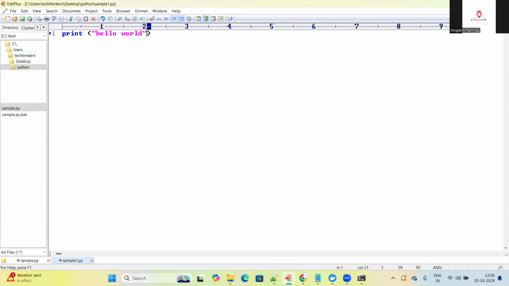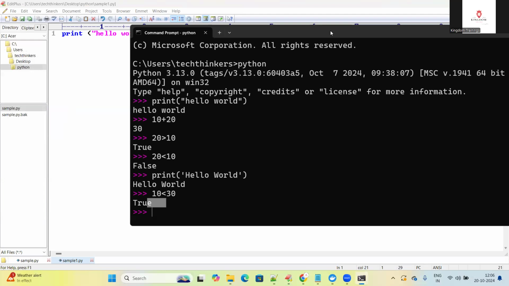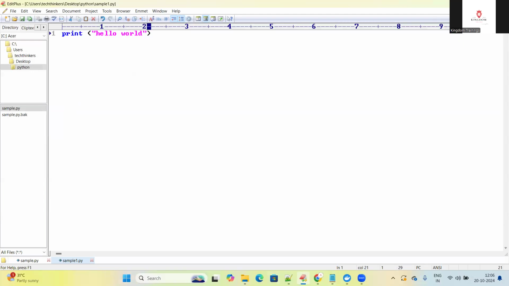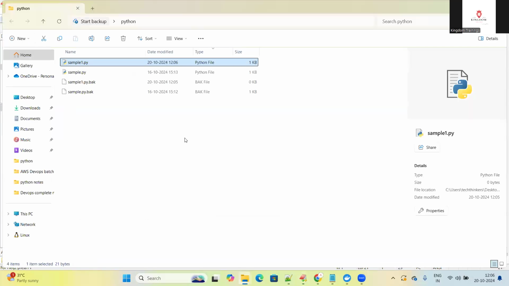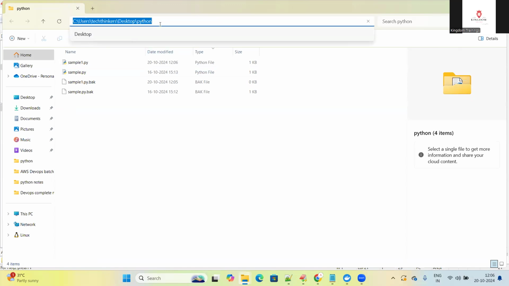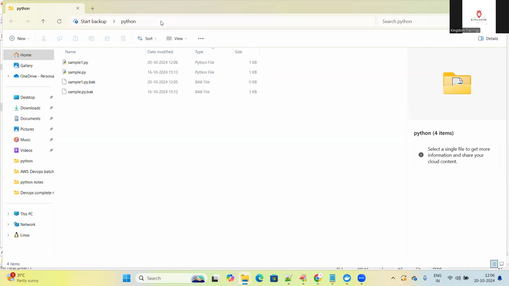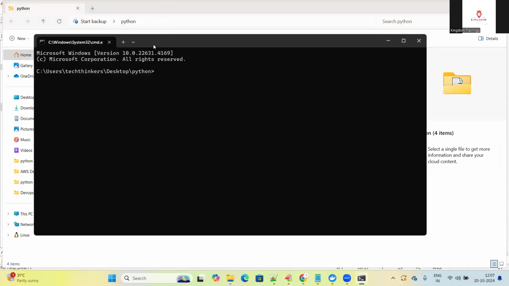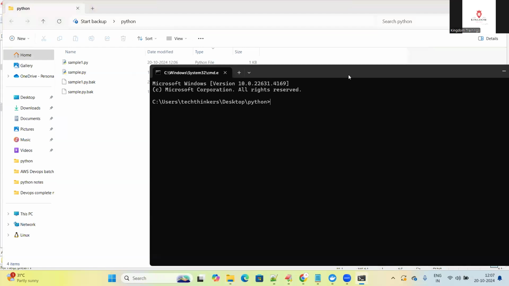And you can open the command prompt now. Make sure you open the command prompt in the same location where you have the Python file. You see, this is the place where I'm having the Python file, and in the same place I'm opening the command prompt. I'm going here to the address bar. To open the command prompt here, select the entire address bar and type CMD over there. That's it. The command prompt will be opened in the same path.